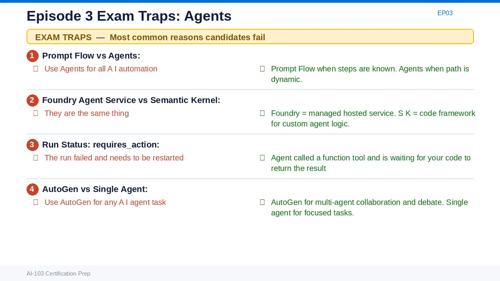Let us nail down the Episode 3 exam traps. Trap 1 is the prompt flow versus agents distinction we just covered. Predetermined steps go to prompt flow. Dynamic, goal-seeking tasks go to agents. Trap 2. Foundry Agent Service versus Semantic Kernel. These are complementary, not competing. Foundry Agent Service is a fully managed, hosted service. Semantic Kernel is a code framework for building custom agent orchestration logic. You can use Semantic Kernel as the brains behind your Foundry Agent Service deployment.